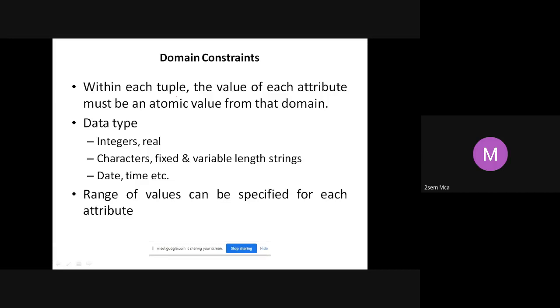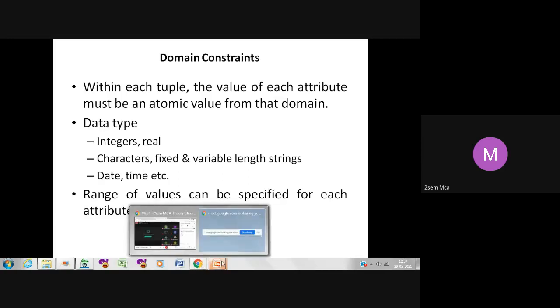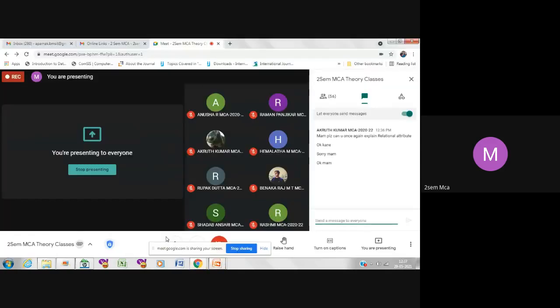What is a domain? Can I have some answers? What is a domain?